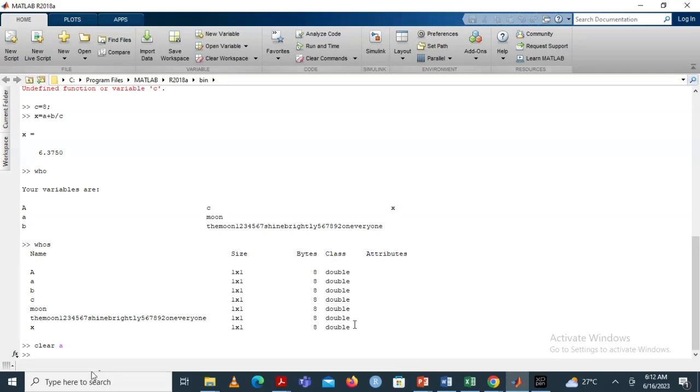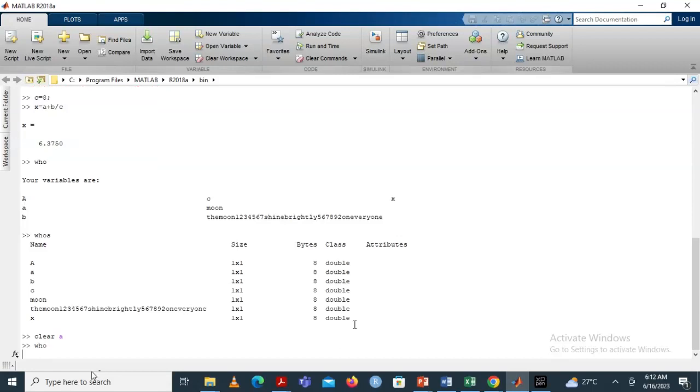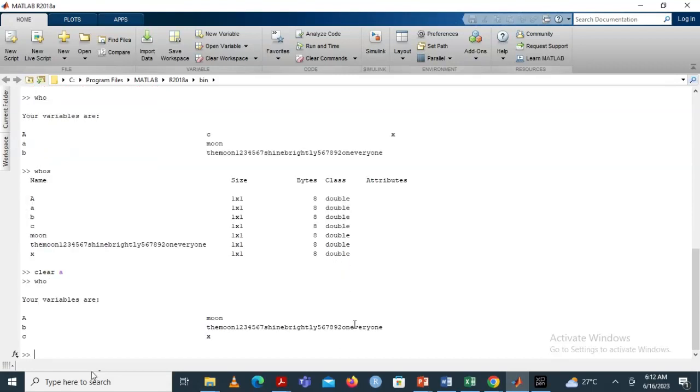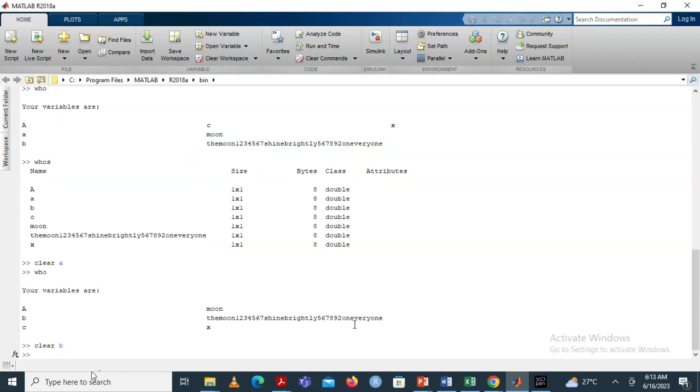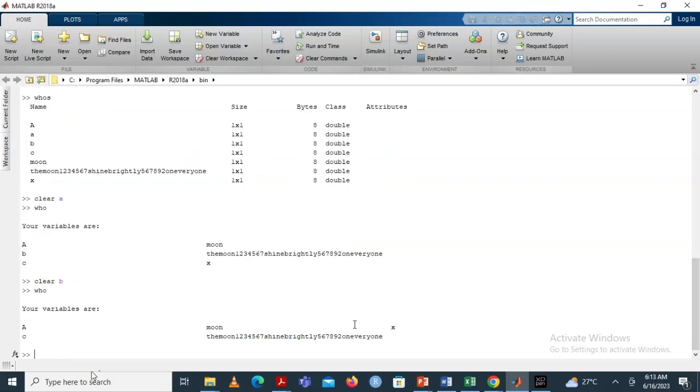So now let's type who again and see. If you type who, you can see that a small a is no longer in the memory. Now let's again use clear b, and I press enter. If I clear b and type who, you realize that b has been removed from the memory.